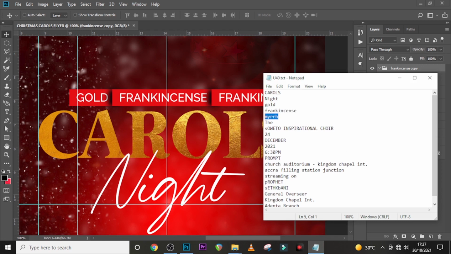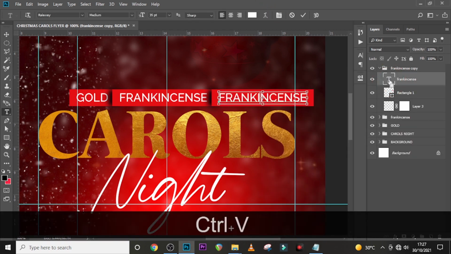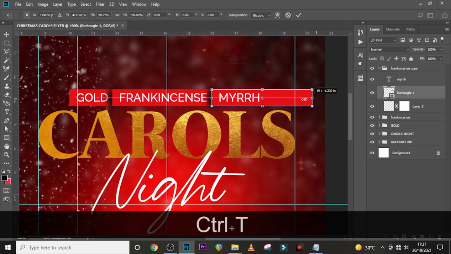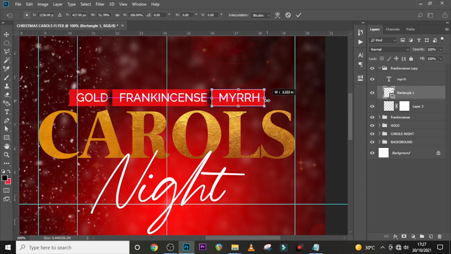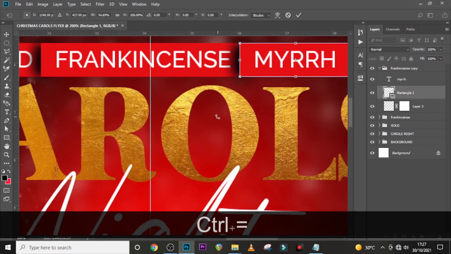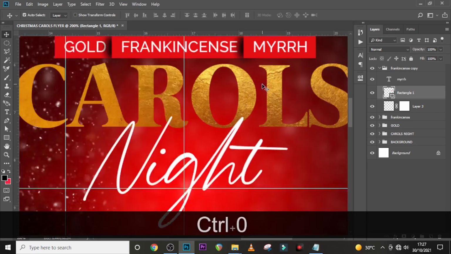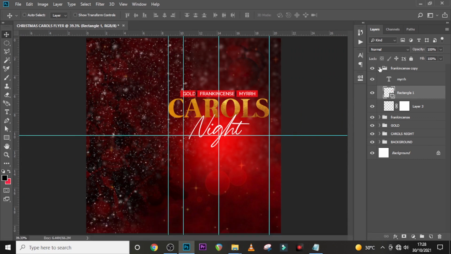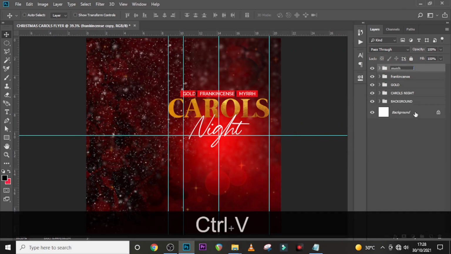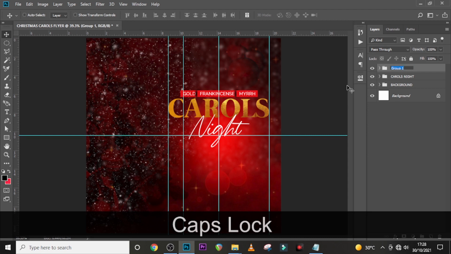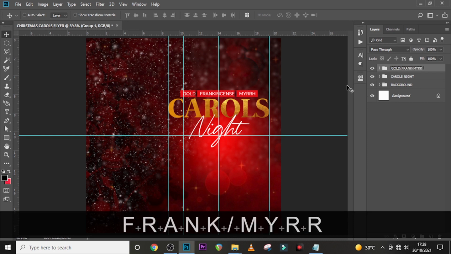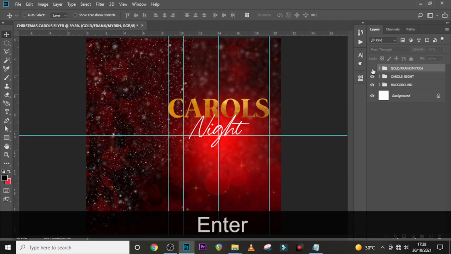Let's name this one Mare. Let's reduce the rectangle. We want it to be equal from here to here, just a little bit. Okay, yeah, that's great. Okay, so something like this is quite great. Let's name it Mare. Now let's put it all in a folder, and let's call them Gold stroke, Frank stroke, Mare. Alright, so that is it.